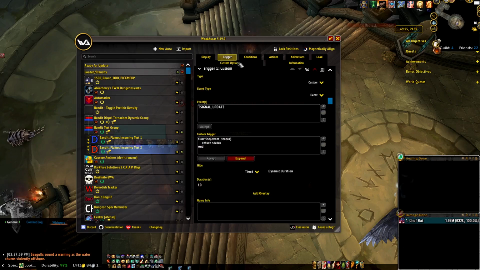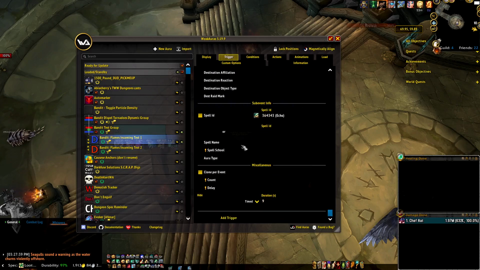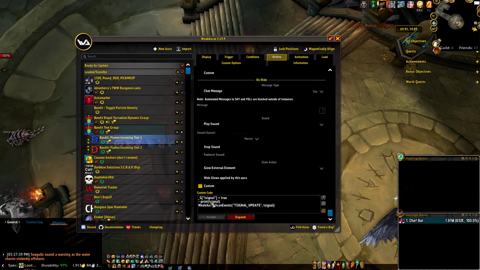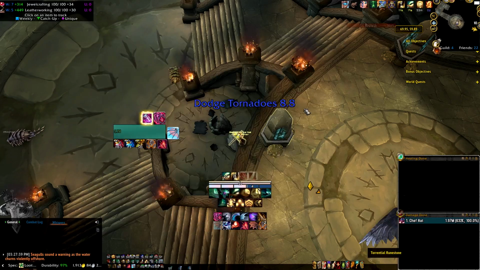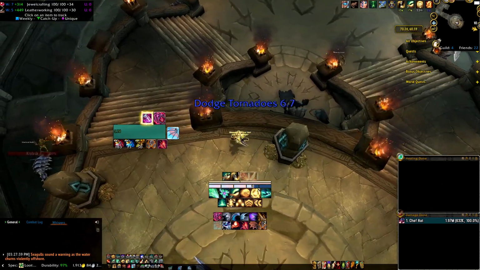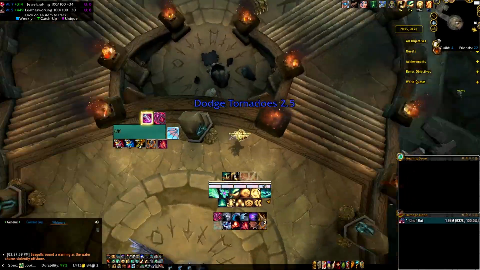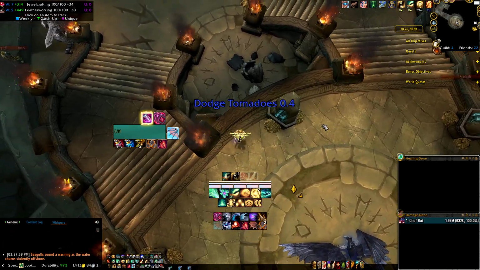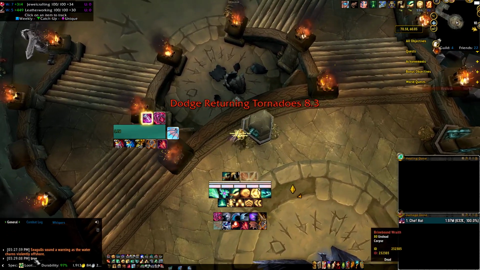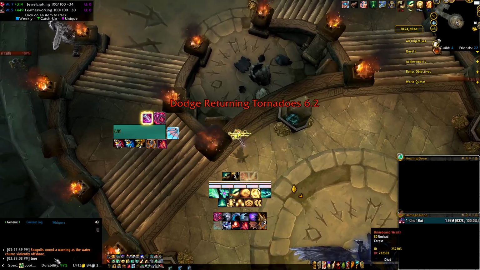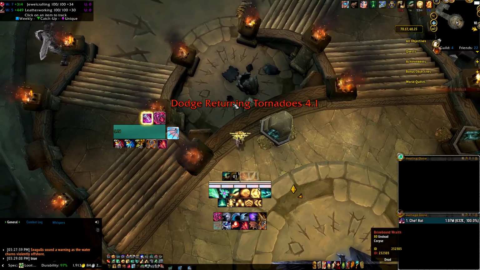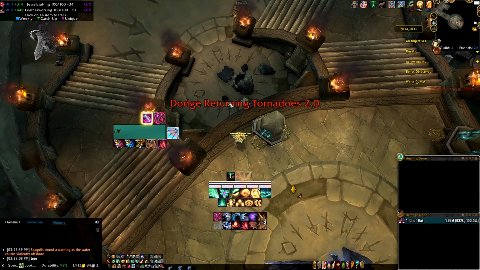Obviously this WeakAura works and is fully functional, but if you want to do some debugging, we can use the classic print statement. You can see when this finishes counting down, it'll print the value that's in the global variable T signal. So that's how that works. Again, pretty quick and dirty.